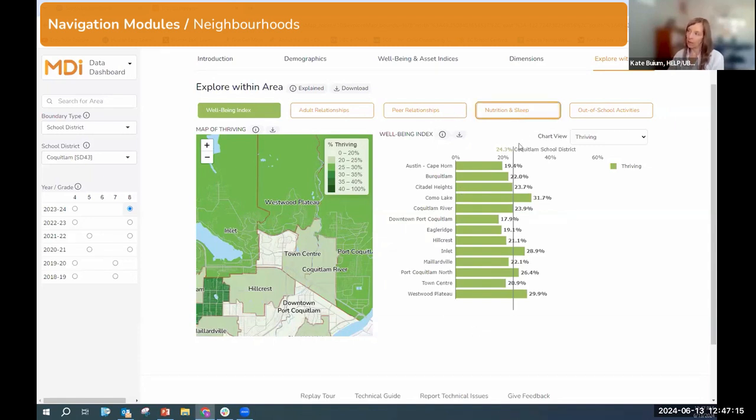In this case, now we're into the neighborhood level data. The gray line represents the school district average. So some neighborhoods have lower thriving rates than that, some have higher. And if you hover over each neighborhood, you can see a bit more information, the percent thriving, along with the number of children that represents. So this was all available before, but this is an exciting new feature.